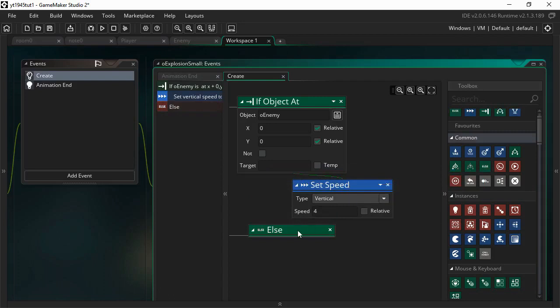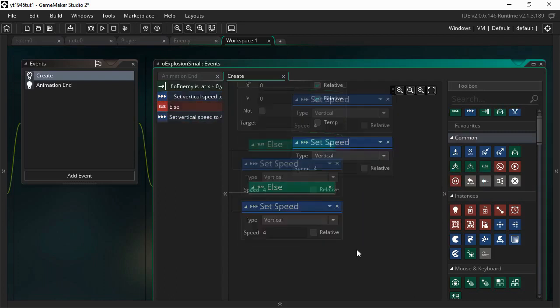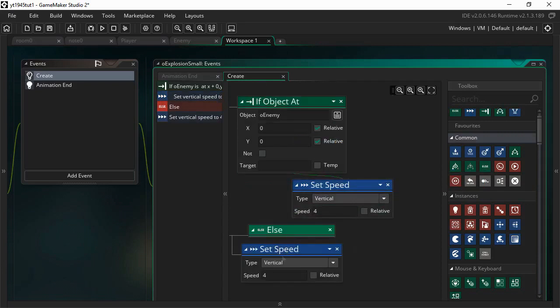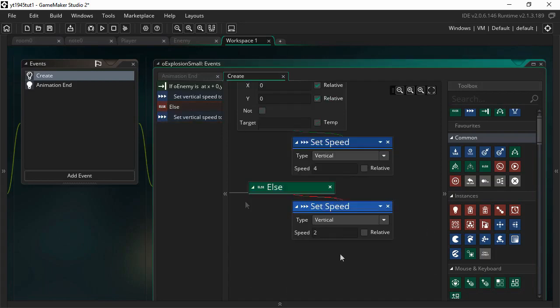You can copy and paste and make sure the position of your set speed action is right. And you change this vertical speed to 2.